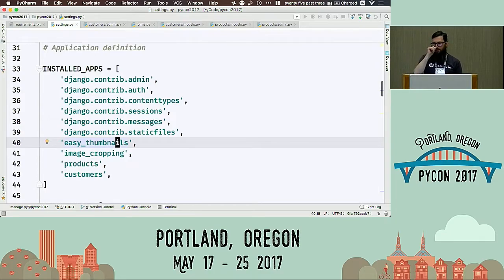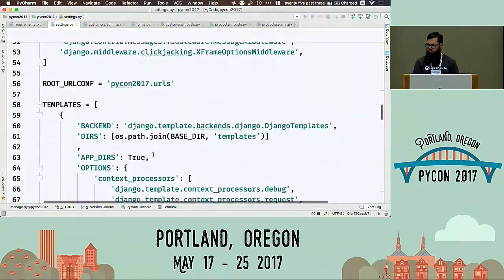Image cropping is a model field and form field and form media stuff to give you a nice little UI for doing live cropping. So you can draw a crop box like you would in Photoshop or the GIMP, and then hit save, and it will crop the image for you. So we're going to add those to the admin so we can crop images in the admin. So nice to have.